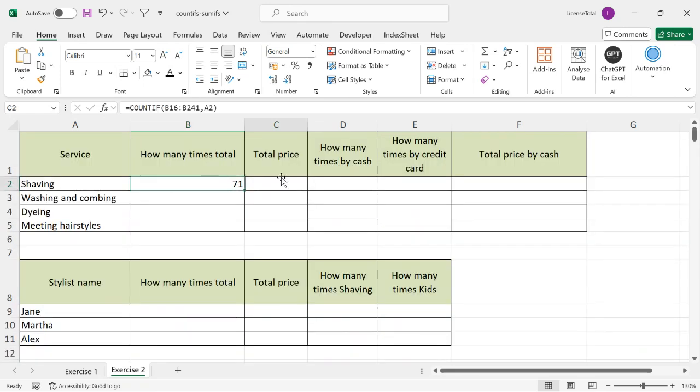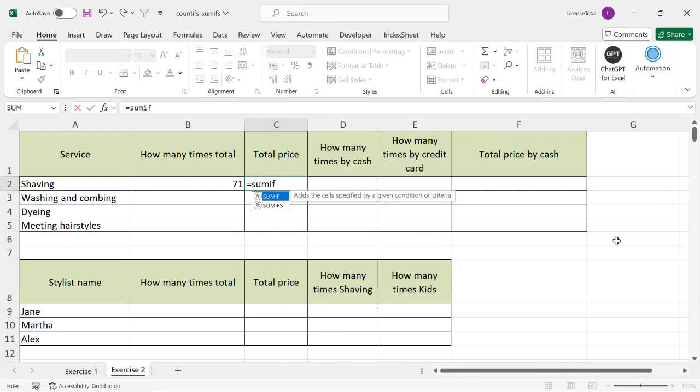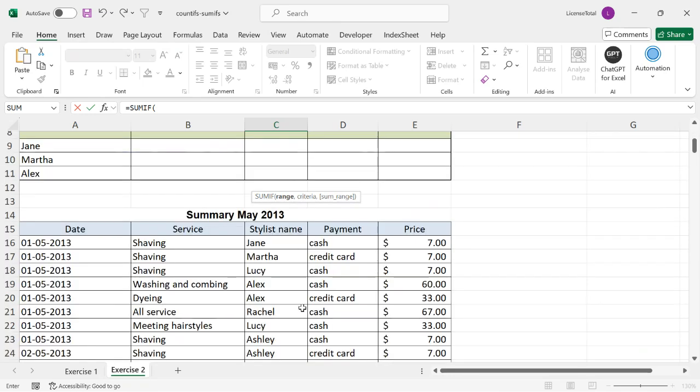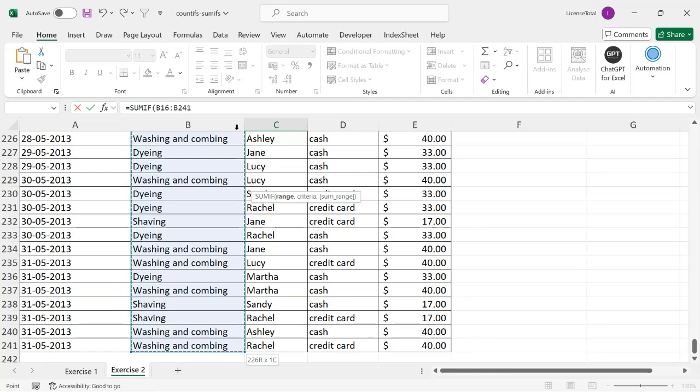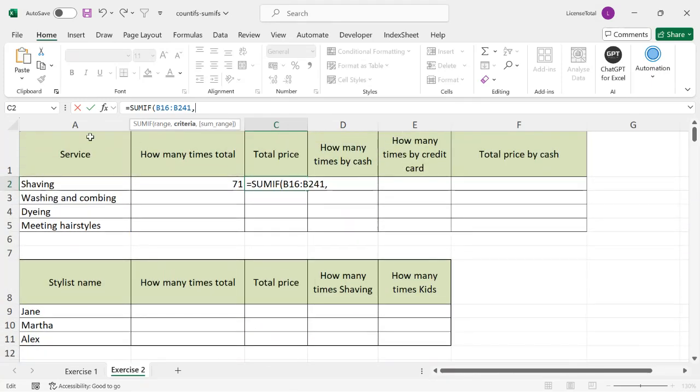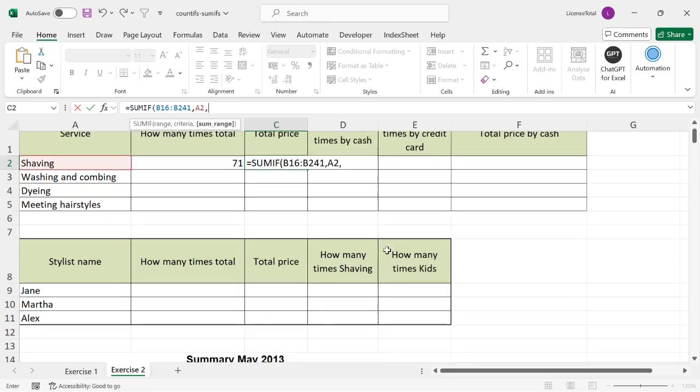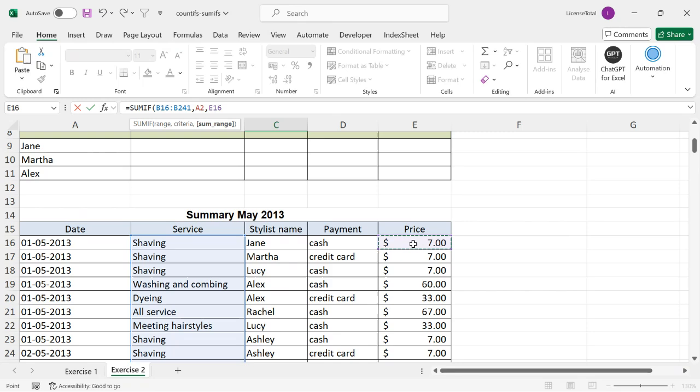Clear? Now next, I wanted to get the total price only for shaving. What is the function which we can use? We have already learned that function. What is the function? Is equal to SUMIF. Here this is the range which I wanted to see the criteria for. What is the criteria? Criteria is this, comma. From where do we need the sum from? I need the sum from this particular column.